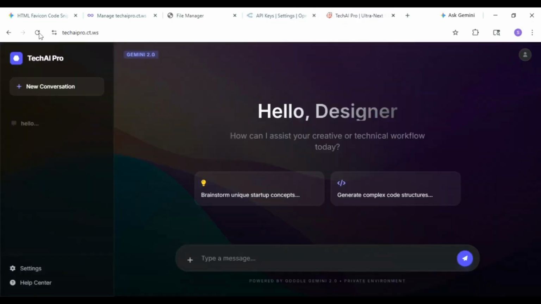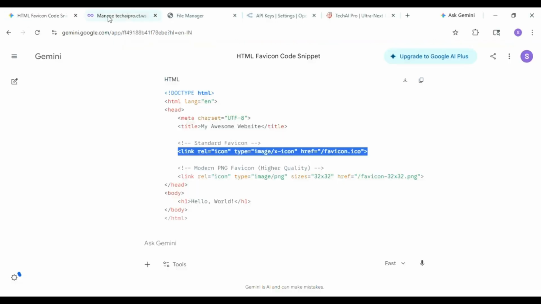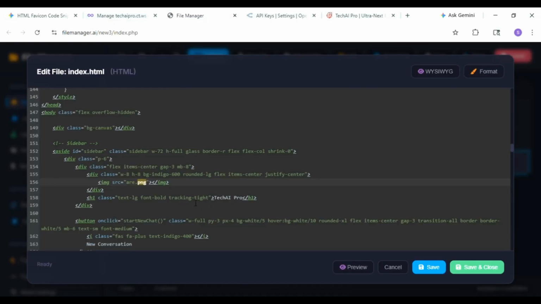You can change the background of it. Go on File Manager and change this indigo to red and click on the Save button. Go on the site again and refresh it. Here you go, the background will change.